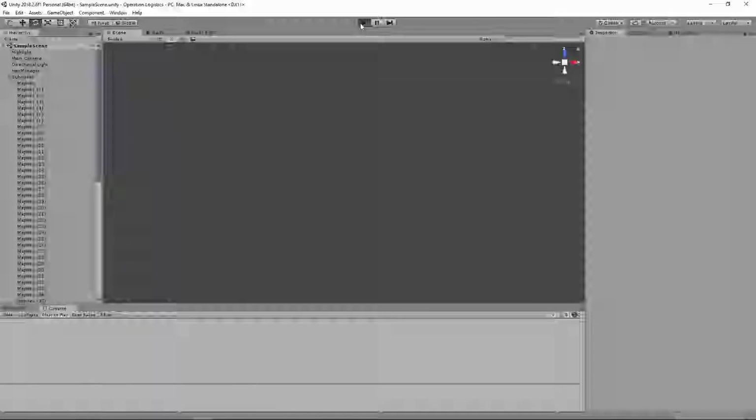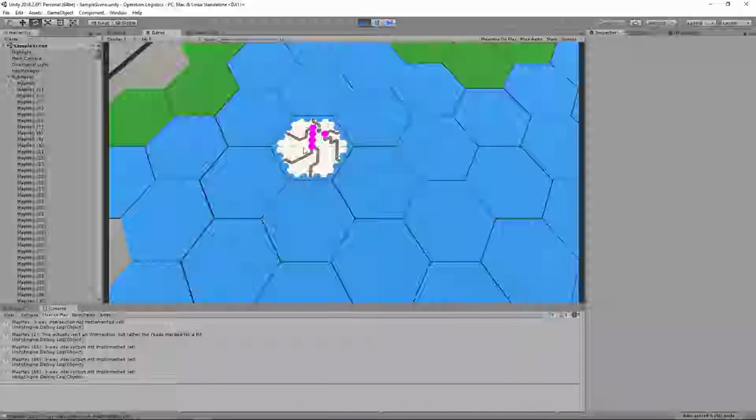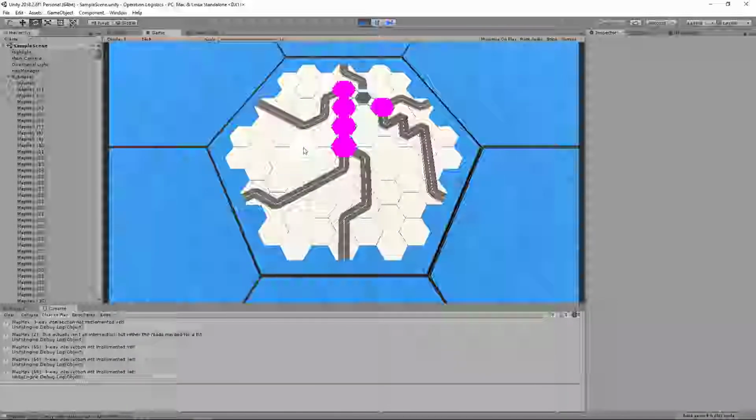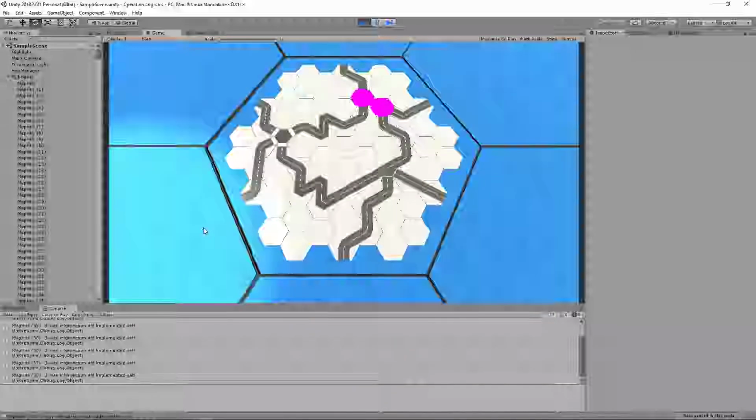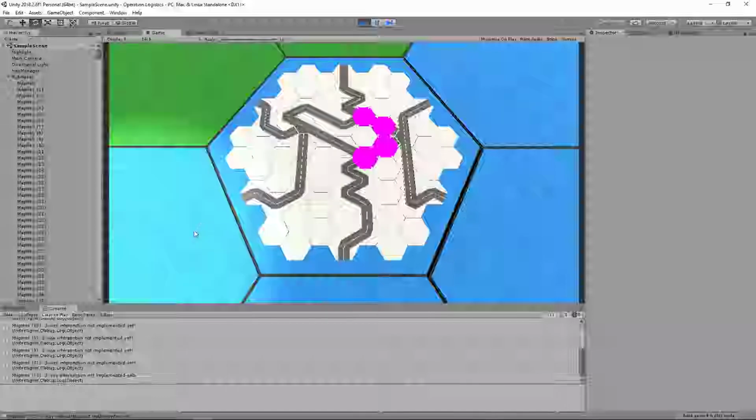So let's go ahead and run this. And let's see what our angle is like. We might have to adjust it from that 120 degrees. So let's see, this is an E intersection here, and that looks correct. Same here. Yeah, that looks correct.